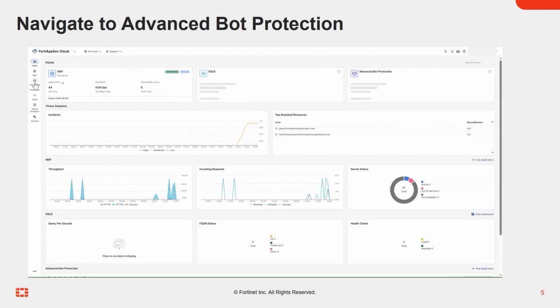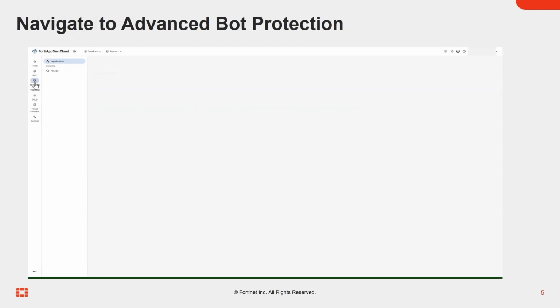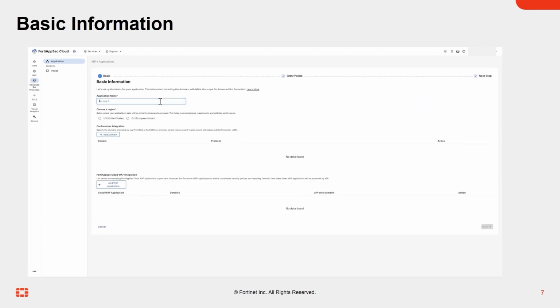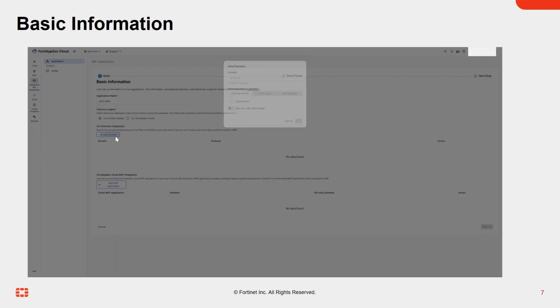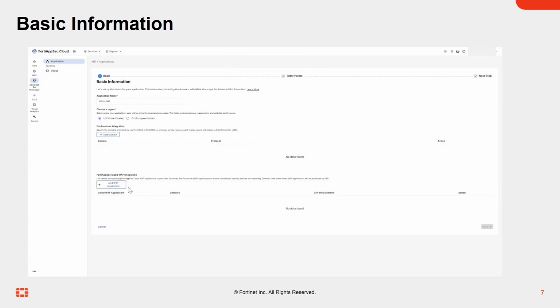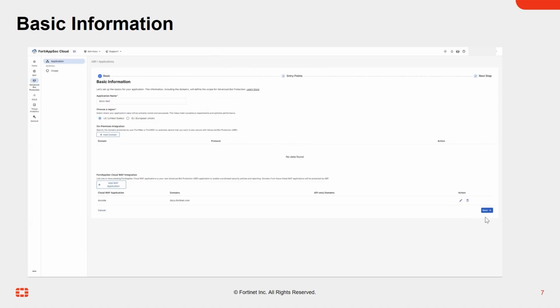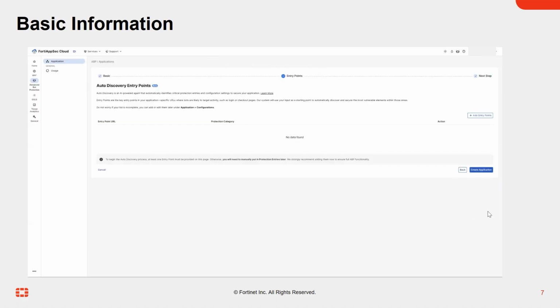First of all, navigate to Advanced Bot Protection and click Add Application. For basic information, enter a name for this application that will make it easy for you to identify within the FortiAppSec Cloud UI and select a region. Then, add an on-premise integration or WAF application. For this example, we will be creating this ABP application by selecting a WAF application. If there are any API-only domains on your application, specify what they are. Once you are done, click Next.